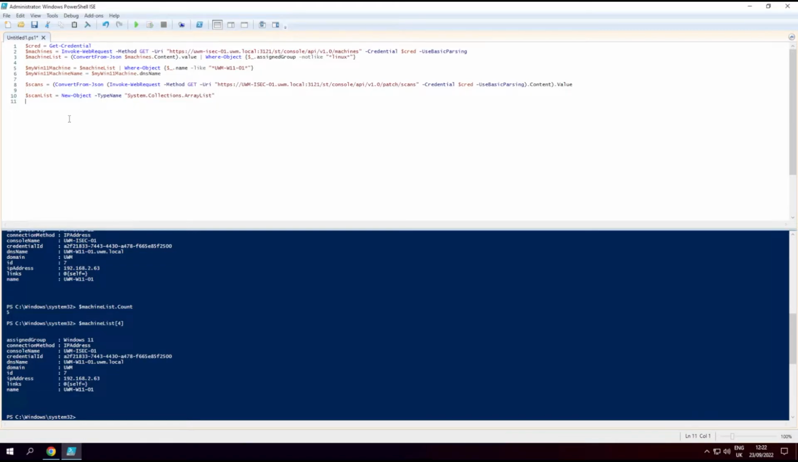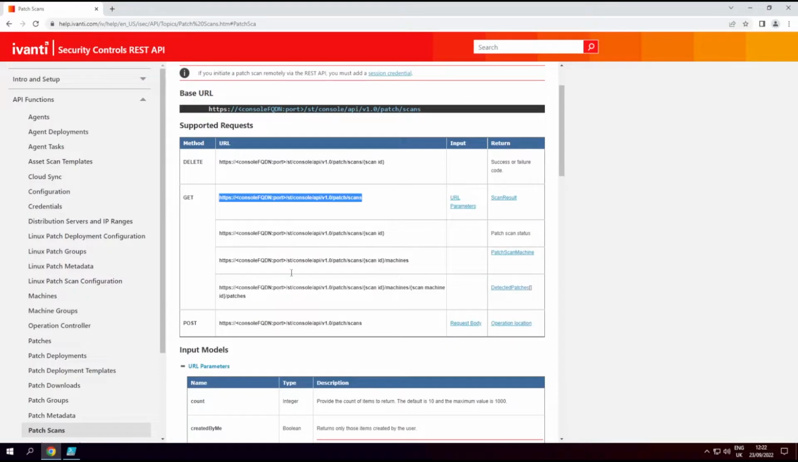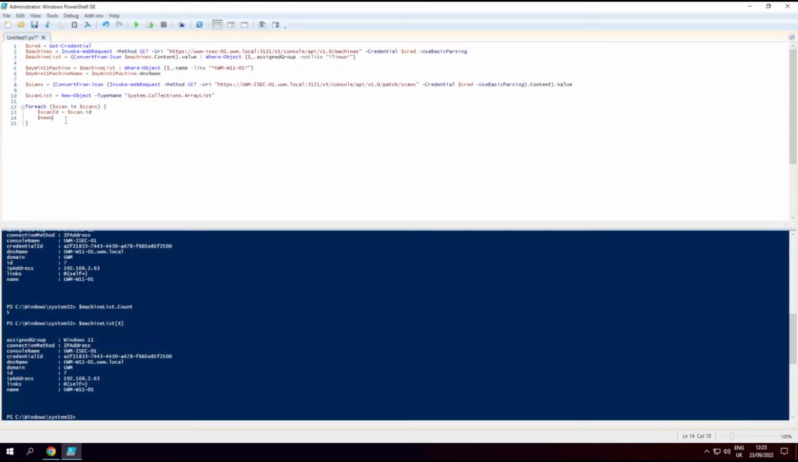We can now create the for each loop to go through each scan one by one. Each time the loop runs, the scan variable is replaced by the current scan in the loop, so we'll be reusing the same block of code to do our query and build out our list. The requirement for running an API request to obtain details of a specific scan is that we use the scan ID in the address, so we'll start by getting the scan ID of the current scan in the loop.